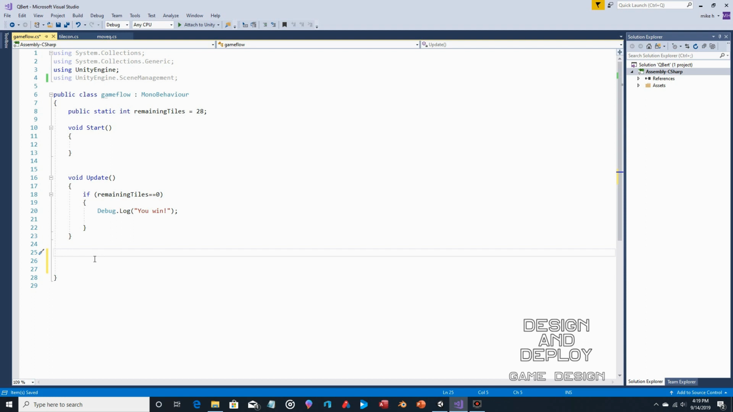So outside of start, outside of update, but within the public class, IEnumerator, and then we name it. And we could just call this LoadNextLevel with parentheses, squiggly brackets, and then it will be yield return new. Now, typically I like to explain what every line, every word does. Don't worry too much about those.